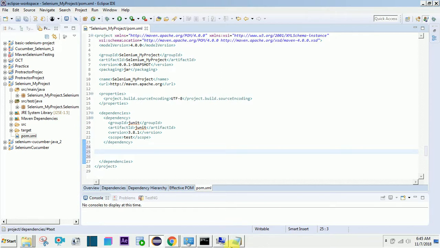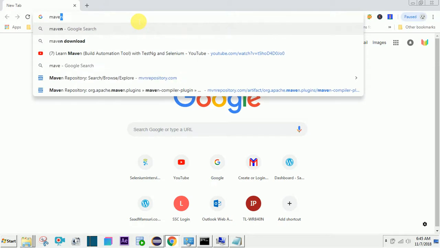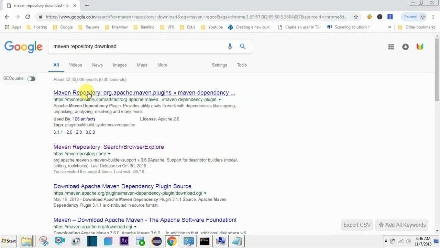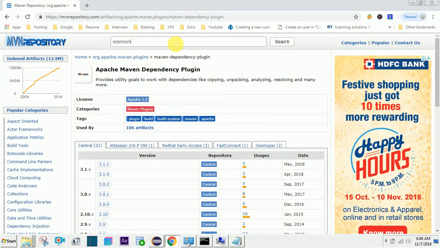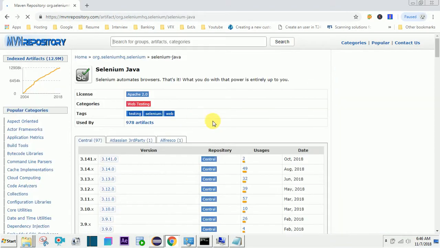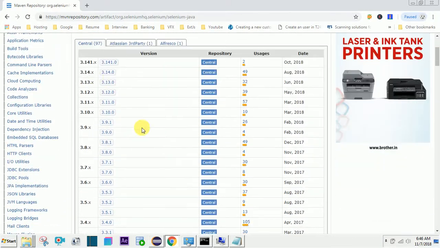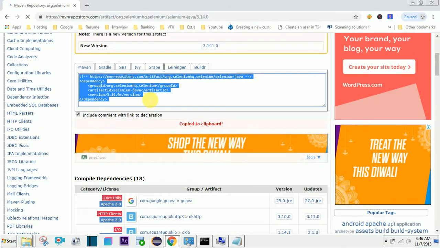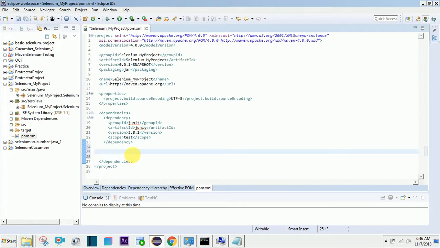You just have to go to the Maven repository, and you can get any dependency you want. Like if I want the Selenium Java dependency, I will search here, go here, and copy. I will choose the version I want to install, Selenium Java version like 3.14.0. I will copy this and enter it here into my pom.xml.